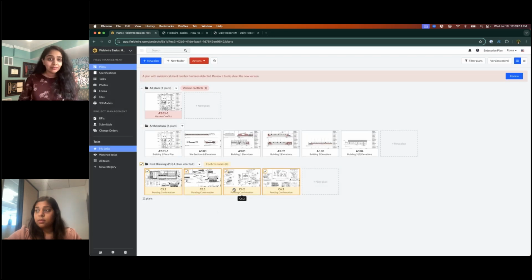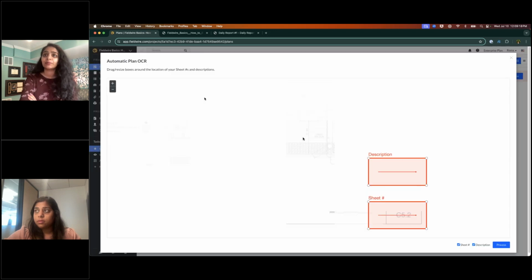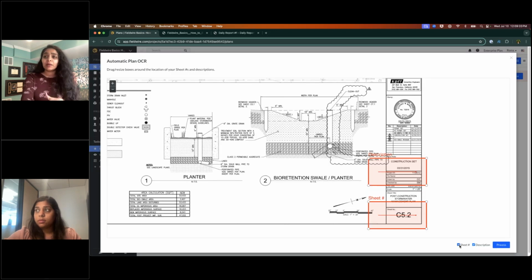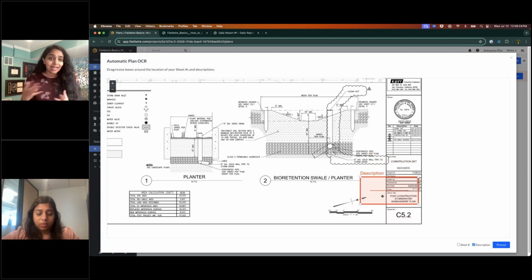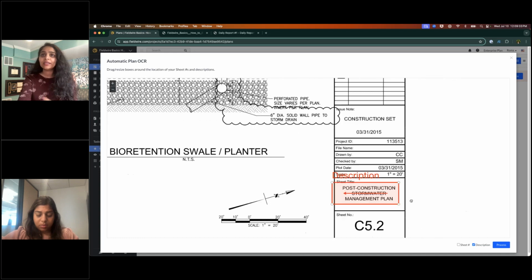So what I'm going to do is select my plans that are formatted the same, and then I'm going to click Actions and Scan Number / Description. The numbers looked good, so I'm deselecting the sheet number, but basically this screen is asking me, or I'm telling Fieldwire, hey, you have to scan here in order to read my plan sheet.